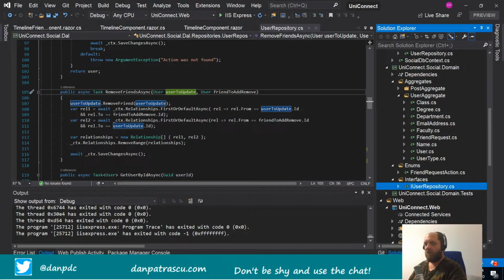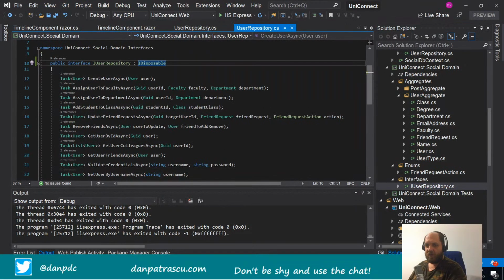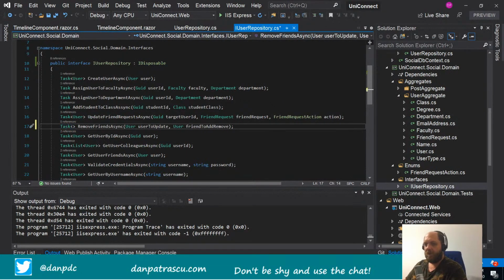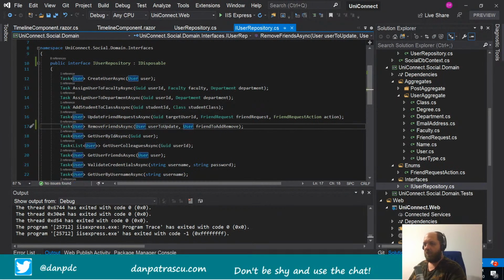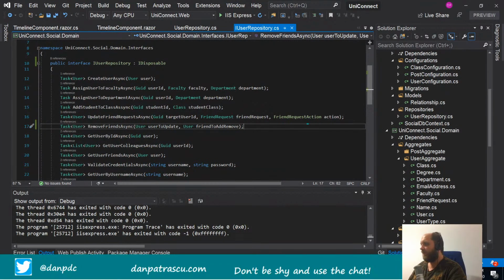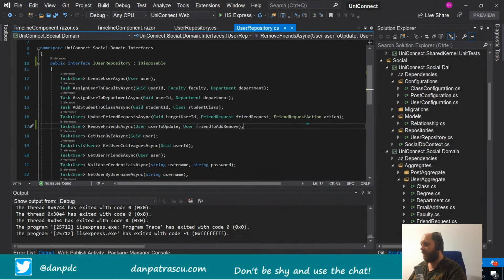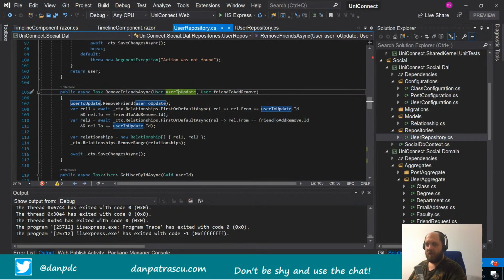But there is one thing that I want to change here. So first of all, I want this, where is it? Remove friend async. So this is one. I actually want this to return a task of user, because I want to return the user that was updated, for which we remove the friend. I just want to return it to the caller once all the changes are saved on the context. So let's go back to the repository and implement this change.